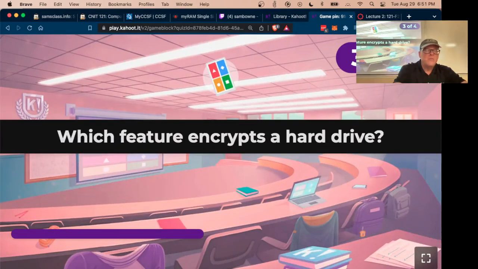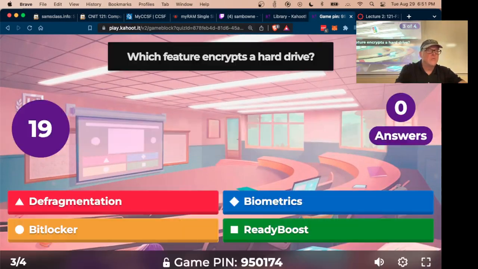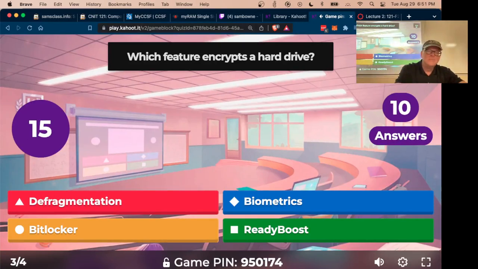All right. So which feature encrypts a hard drive? Real important for forensic examiners. If the drive is encrypted, you're not likely to get anything from it.